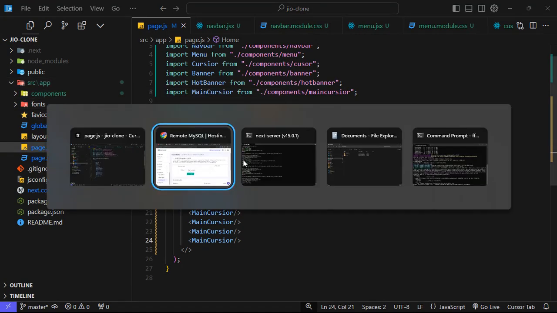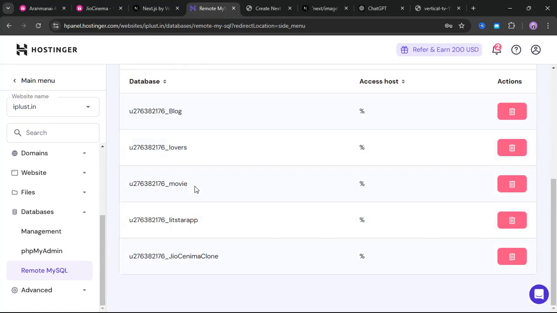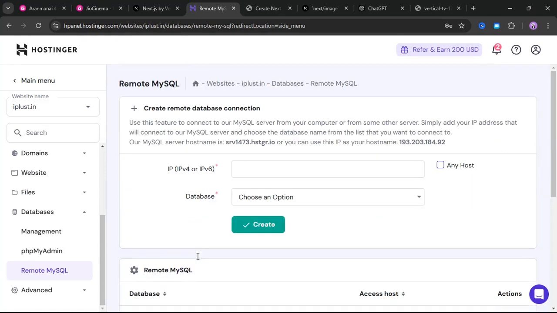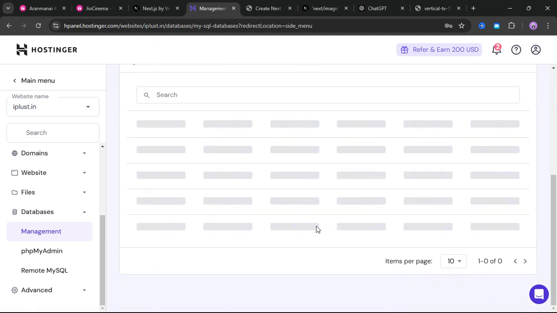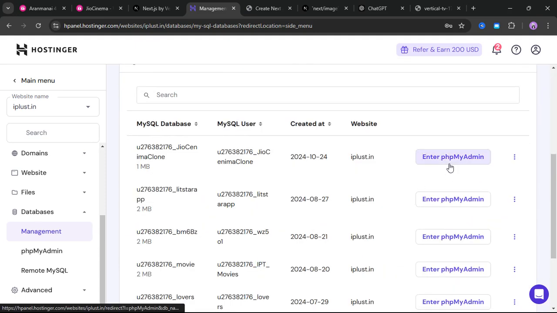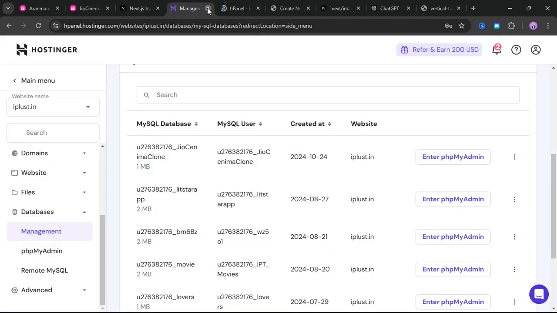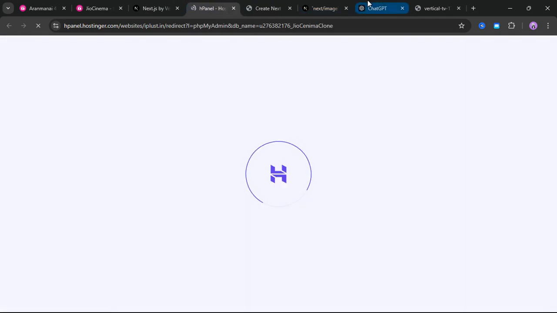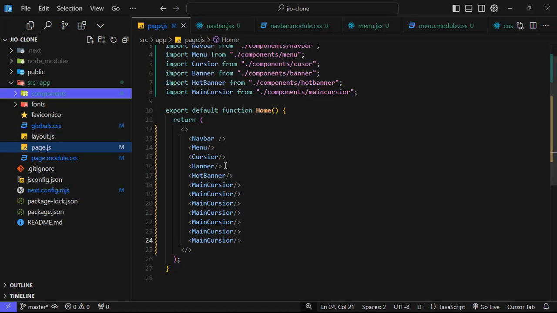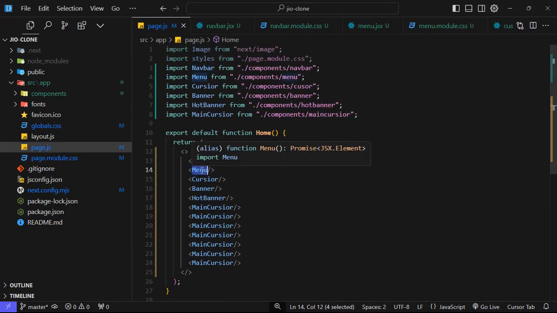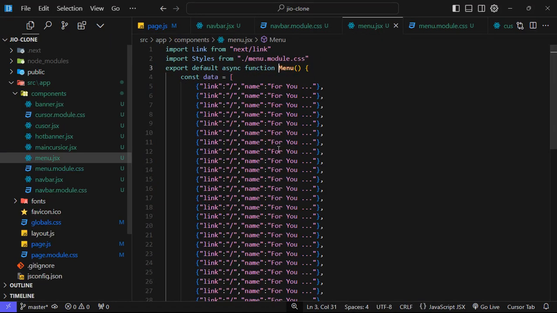What I will do right now is go to my database, manage, and go to my JioCinema clone. Okay, I have entered this panel. Now I will use ChatGPT here to generate queries. First of all, what I need inside my navbar, sorry, the main menu. For the menu I need to create a table.